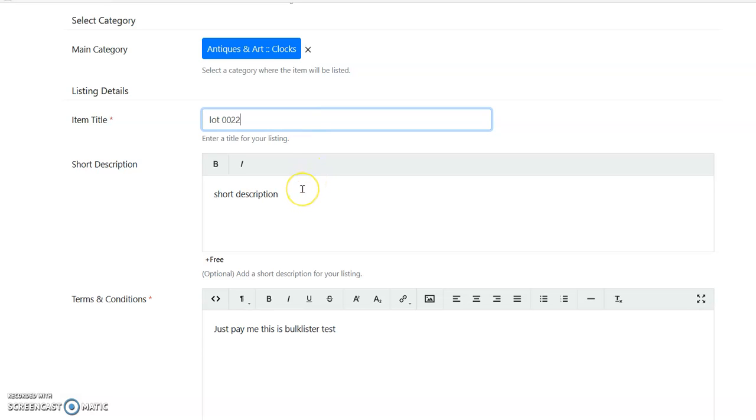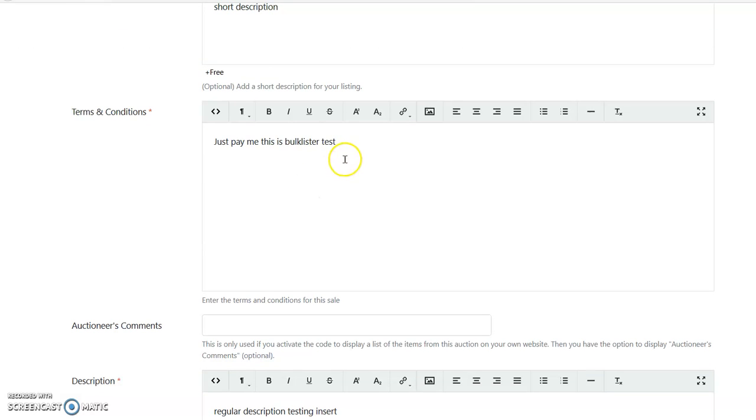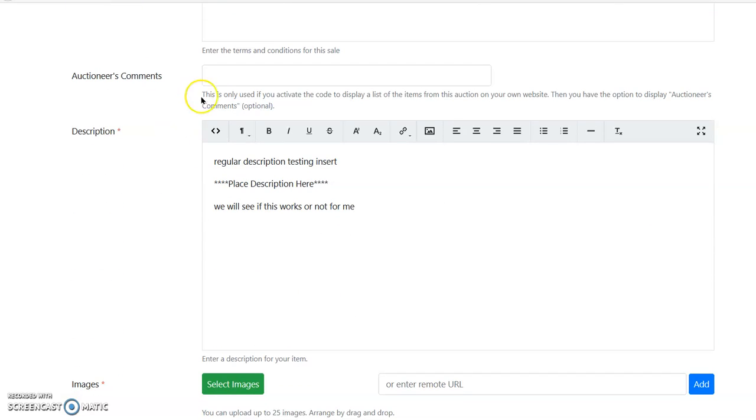And here's where I can put in a short description that'll show next to it. Wouldn't you just love to put in your terms and conditions to just pay me right away? But those came from my pre-filled fields. I can override it here. I can put in a minor comment about the lot. This is where you put in your descriptions.